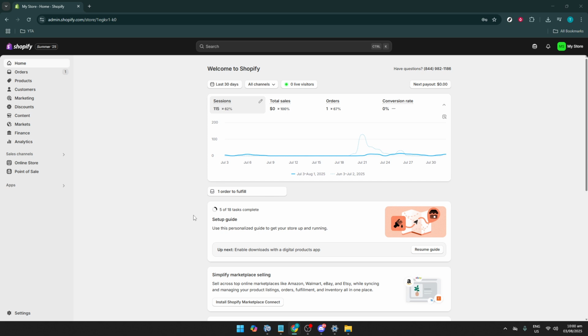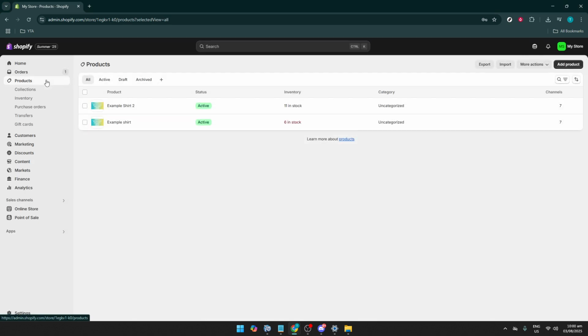Now, the focus here is on product management, so let's head over to that section. On the left-hand side of your screen, you should see a menu. Go ahead and click on the Products tab. This will take you to a comprehensive list of your store's inventory. Here, you can manage existing products and add new ones.